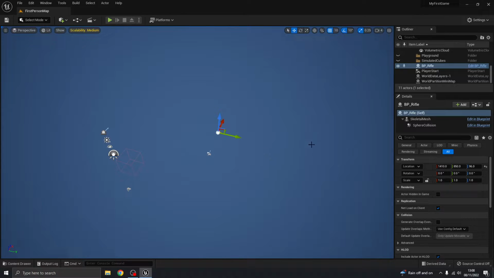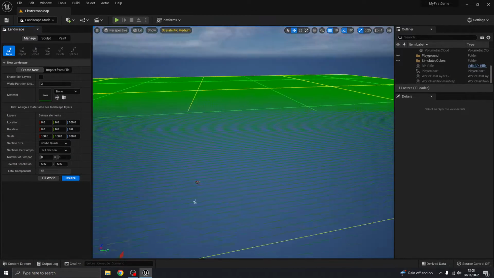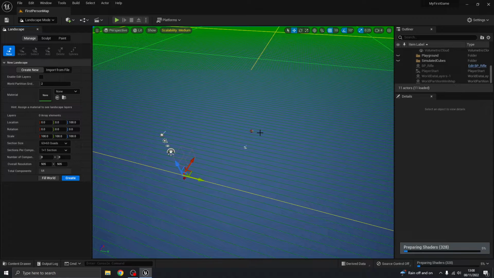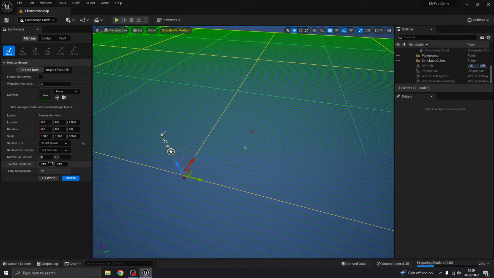And rather than have the floor that we had before, I'm going to come up here to landscape mode. This is going to allow us to create a landscape, so if we wanted to do some terrain and things like that later on, it gives us that option. At this point, you want to select the section size. As a beginner, on our first game, we don't need to go to something crazy like 255, or we probably don't even need 127. We probably don't even need 63 by 63. I'm going to start with 31 by 31.